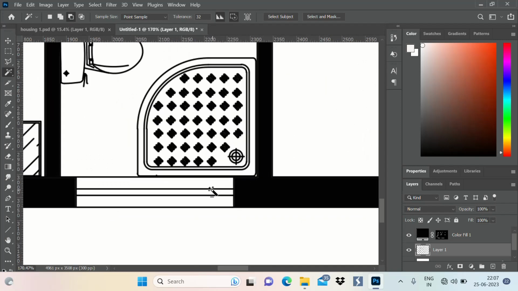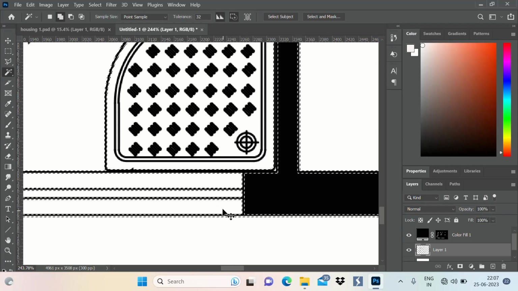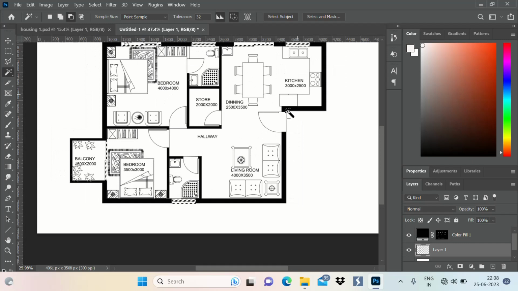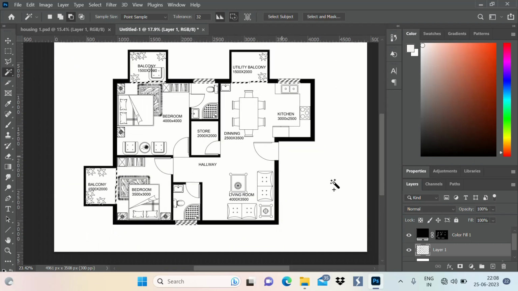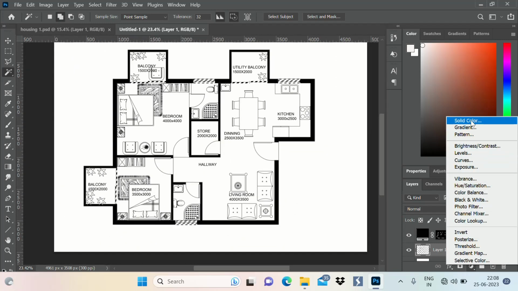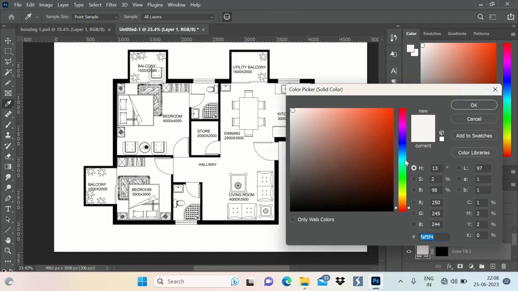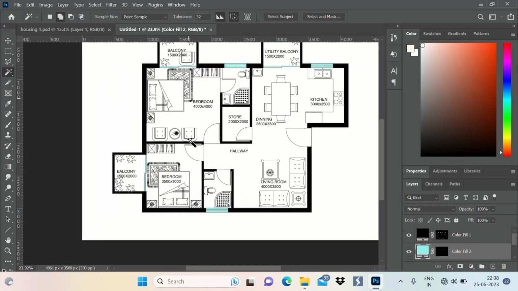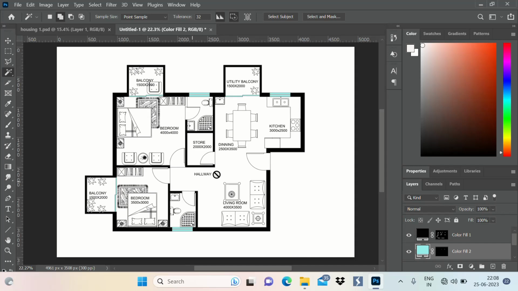Okay, so I think all the windows and panels are selected. So I will put solid color on it. I'm just going to use the blue color. No, I will use this blue. Okay, so here my walls and door and window are ready.